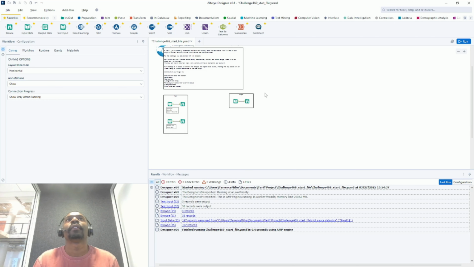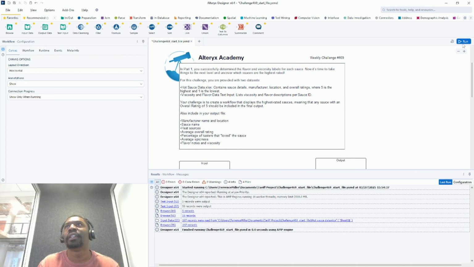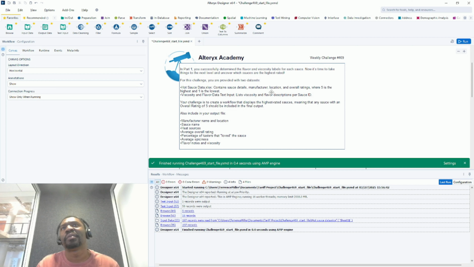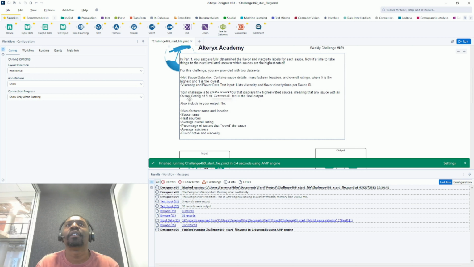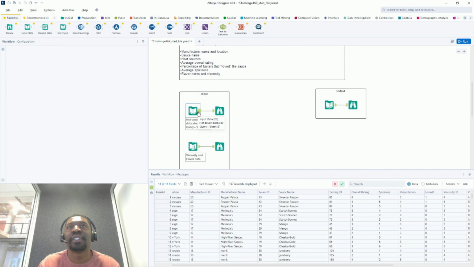Okay, so here we are in Alteryx. We have our start file, and let's zoom in and give this a run so we can take a look at the data. This is pretty much the same thing that we were seeing before, but for our output file, we need the manufacturer name and location, sauce name, heat sources, average overall rating, percentage of tasters that love the sauce, average spiciness, flavor notes, and viscosity. So let's take a look at our inputs.